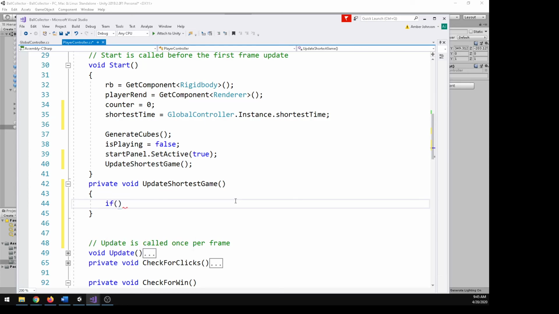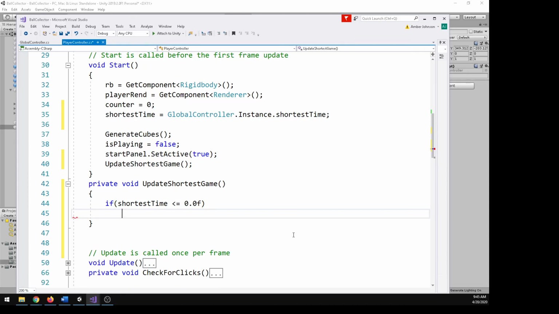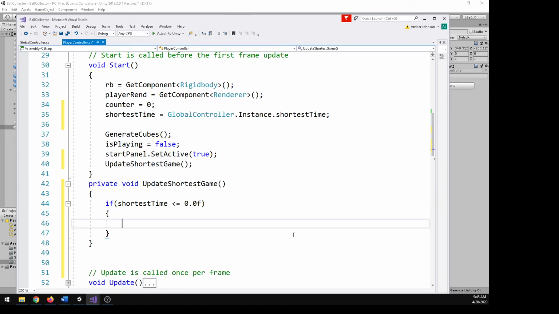So if shortest time that we grabbed from global controller, we're going to say is less than or equal to, just to make sure, because it should never be 0 anyway. You can never have a shortest game that length. 0.0f. So if we are 0 or less, which we set it to -1, so the first game will always be this. We're going to say the shortest text dot text is equal to shortest game. We're in our first game, so we're not too concerned about displaying anything else.